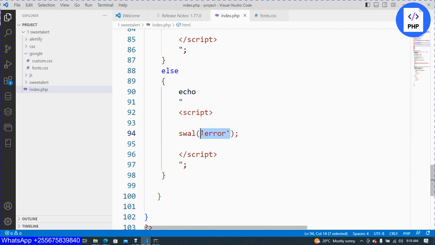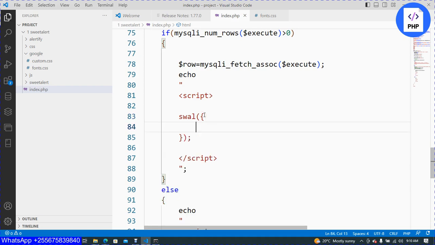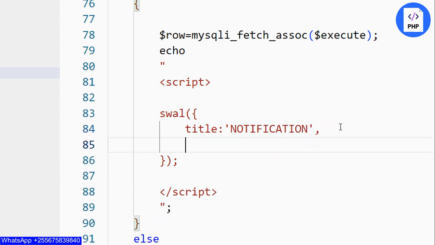So we delete the echo and inside swal we put these brackets. Now we write title, then colon, and our title will be notification. Then we terminate, and of course the text. The text will be welcome. Then we perform a concatenation and put a colon.